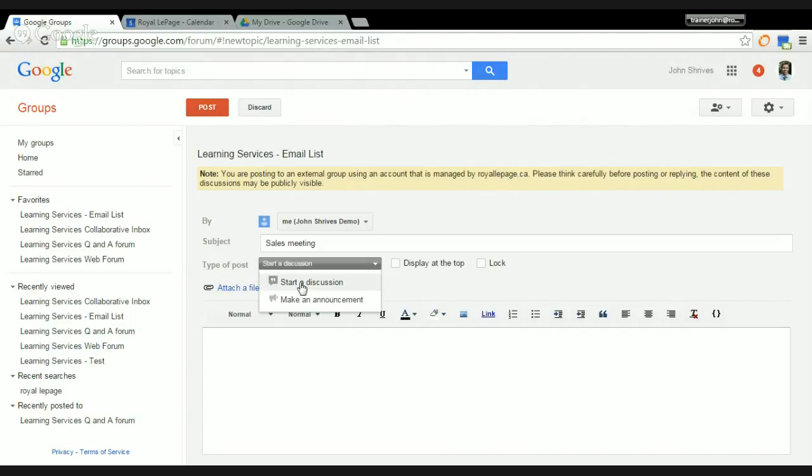There's a slight distinction also between discussion and announcement. Generally speaking, a discussion is something that all members of your group are able to do, or at least most of them, whereas an announcement is something that only the group administrator is able to do, and then communicating that out to everyone that's part of this group. So in this case, I'm going to do it as an announcement.